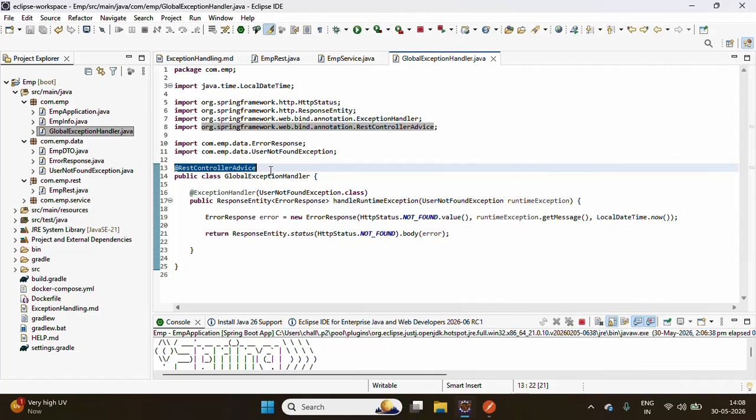What is the meaning of a global exception handler? Normally, if you don't use this concept, we need to write the exception handling in each and every REST controller, but that is not a good practice. That's why in real time we are going to have multiple REST controllers.